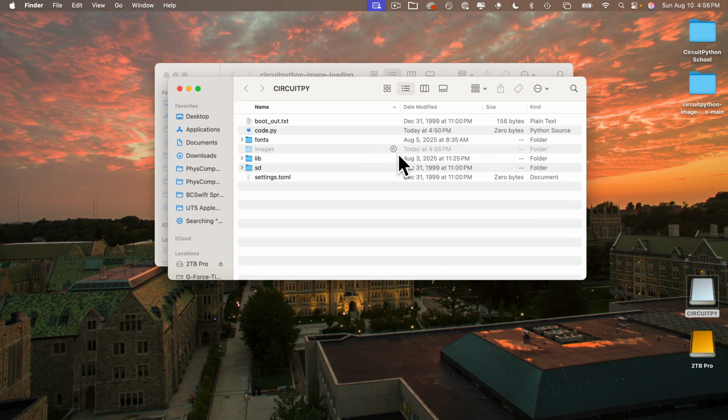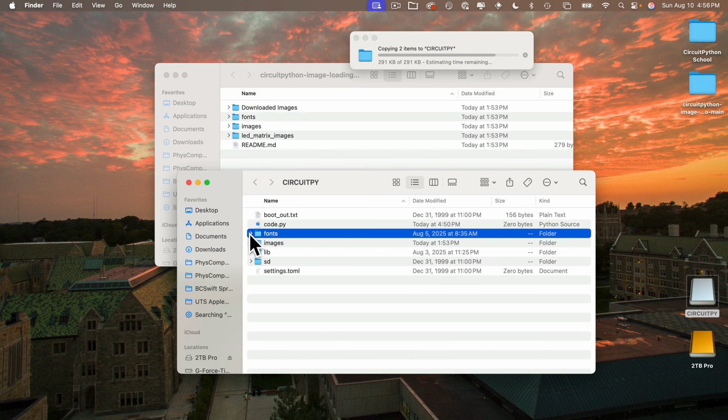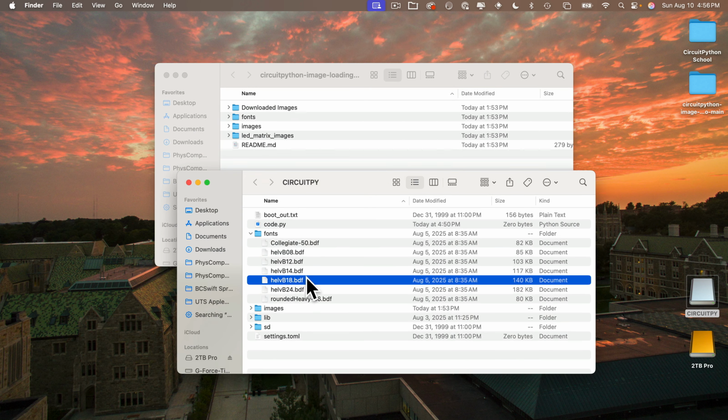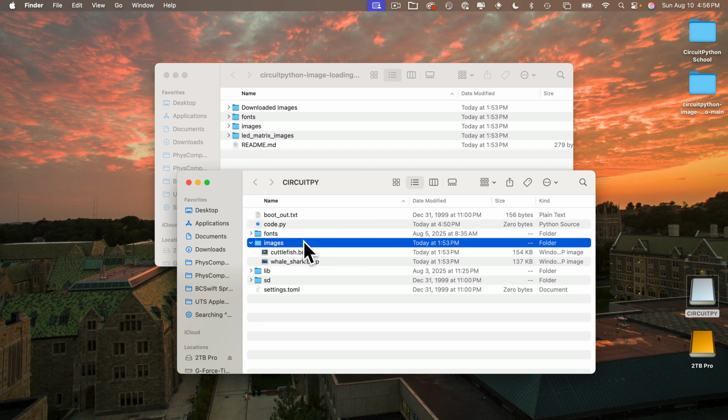I'm a scuba diver. I love adventure travel, so these are images from my trip to the Ningaloo Reef in far northern Western Australia. By the way, these are the fonts. We're going to work with the Helve B18 font. Inside images, you see two aquatic images. They're in BMP format. Images need to be in BMP format for the CircuitPython technique we're going to be using.